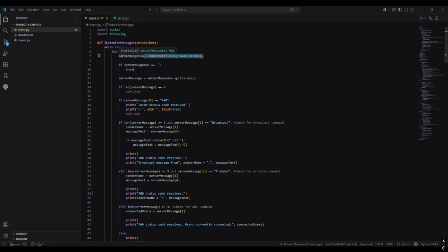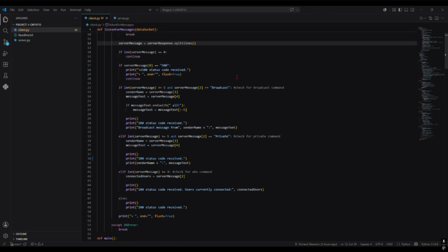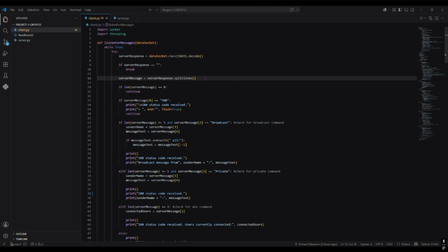This here, the data socket, the server response, basically just means that it blocks a thread and then waits for the data to arrive from the server through the data socket. The server response dot split lines basically just makes it so that the wording is formatted correctly for any inputs we put into the terminal, just like the examples in the project wanted it, so that is what we did.